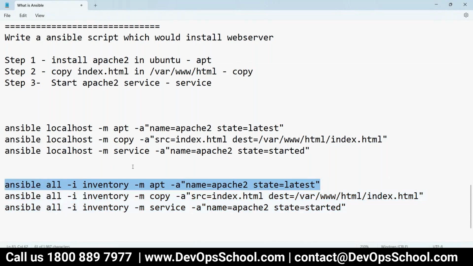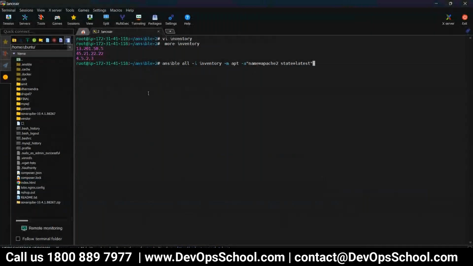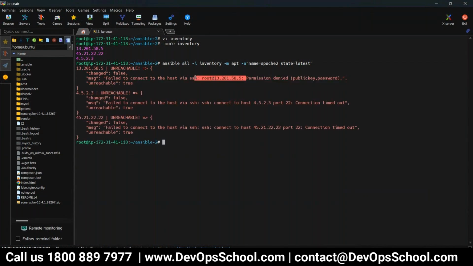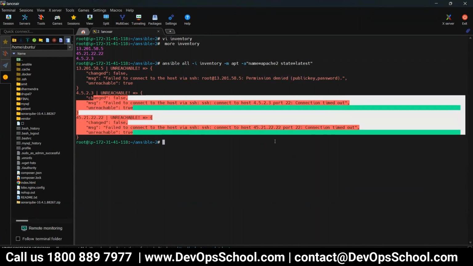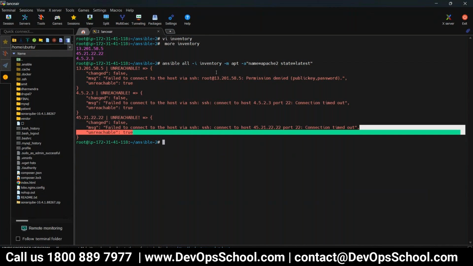Let me run this. Remember that only one machine is a real one. The rest of these machines are fake. So unreachable, genuine. So here this is the genuine machine and it is having permission denied. But if you see that fake IP address, connection timeout itself. So why the permission denied?